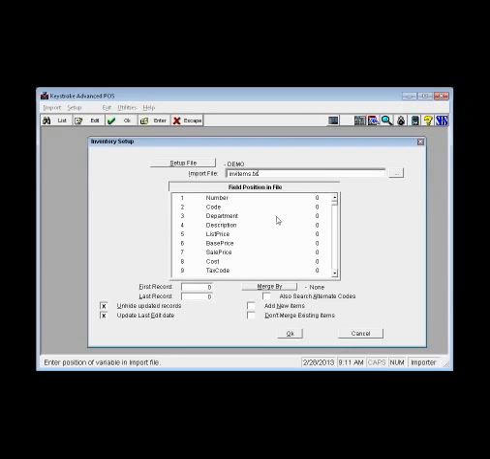Now, field position and file is where we are going to specify the location of a given data field in the import file. Okay, now I happened to create this file right from the Keystroke export, so everything on this list is in fact in numerical order. I know that the stock number is the first field. I know that the product code is the second field and department is the third. For argument's sake, we could say that product code was our first field in the import file. We could say that description was the second field. We could say that base price was the third field and department was the fourth field and so on.